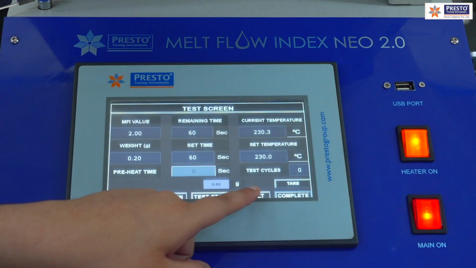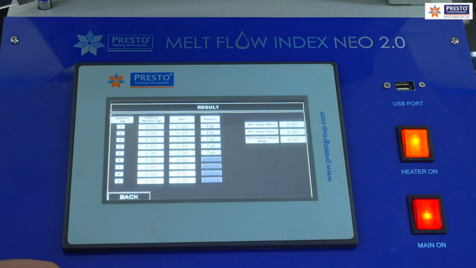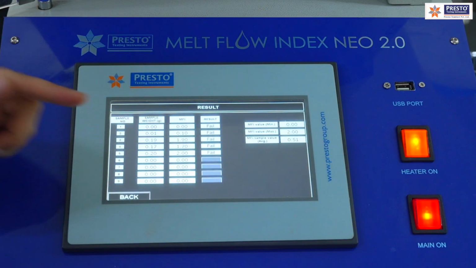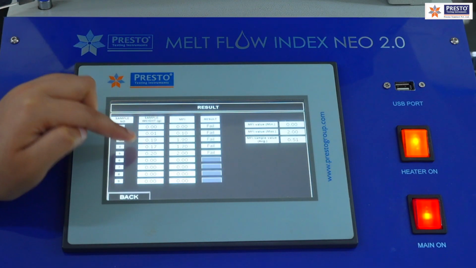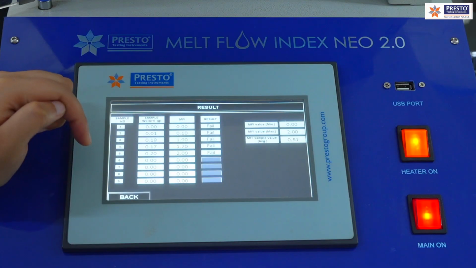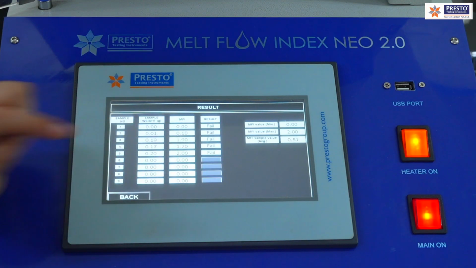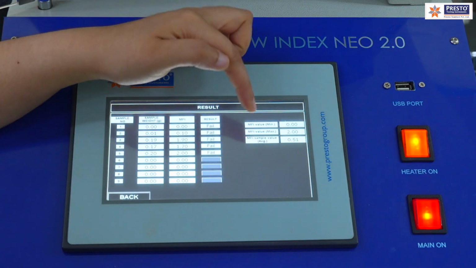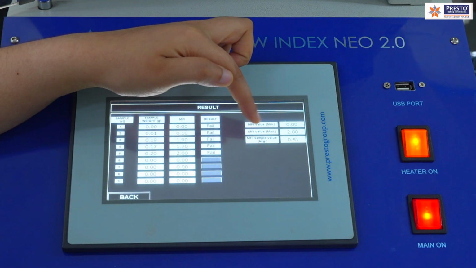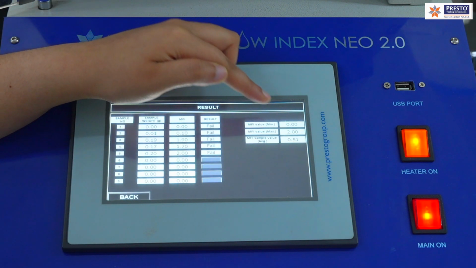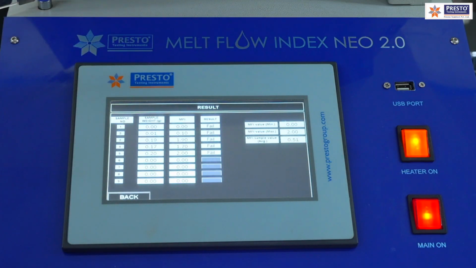Now we will go to the result section. We can see the number of results we have received. So the first two samples I have discarded, so that is shown. For the other three, you can see what it is showing: 1.9, 1.7, 2. This is the melt flow rate of the sample, where the average MFI, minimum, maximum, everything will be saved, and you can see what the MFI of the sample is.